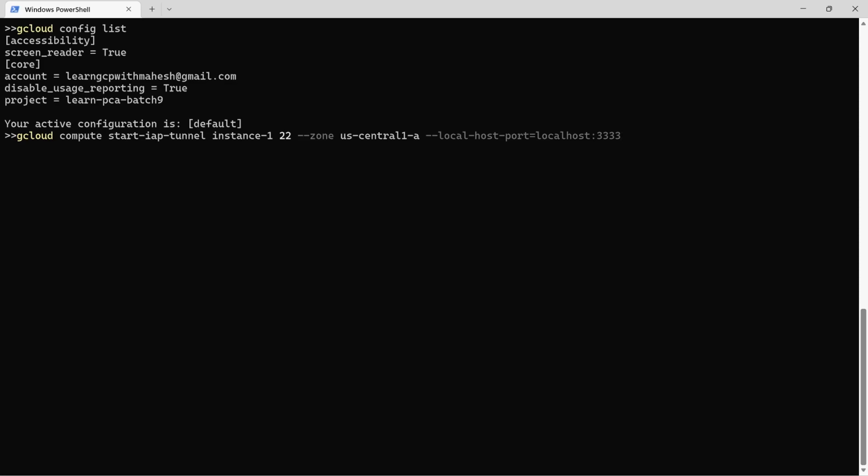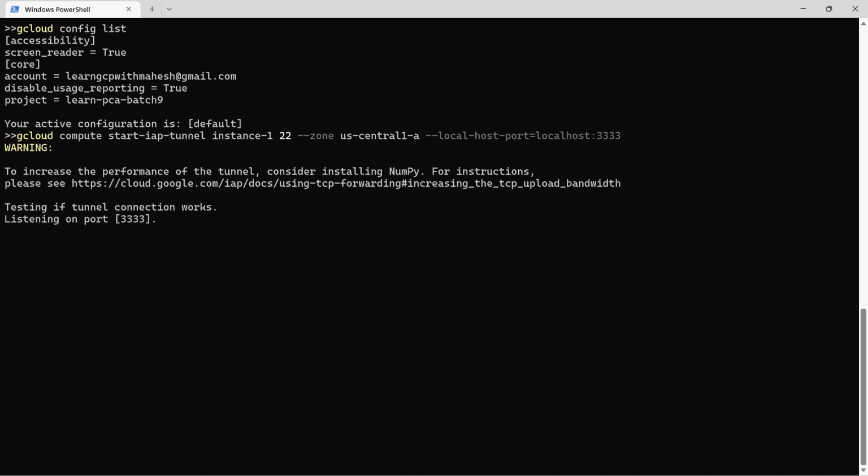So if you see, when I put gcloud config list, these commands could be really, really important for the associate cloud engineer certification, is what I would say. So I have logged in as LearnGSpeed Mahesh, the project batch 9, which is currently the one. So let me connect to the same instance which we have, instance 1 in us-central1-a. If I try to do this, I should be able to see the IAP tunnel.